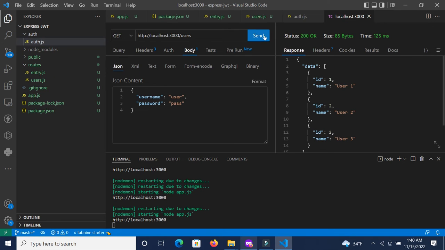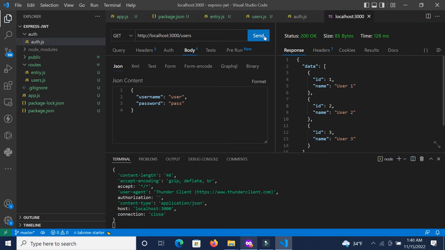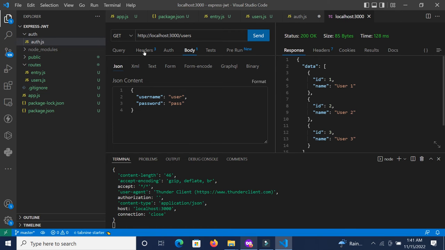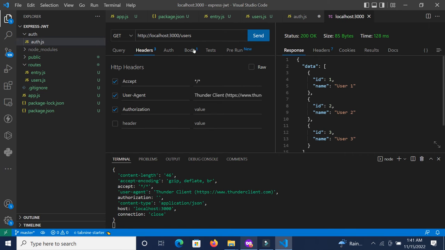If I make a request to that particular endpoint, okay, cool. So authorization, there's nothing in there, right? So what we're actually going to do is, this is working as it should. The token is working as it should. Obviously, we didn't send anything for authorization.